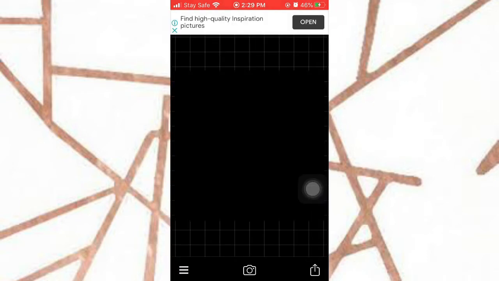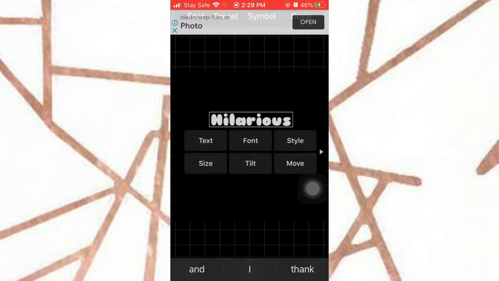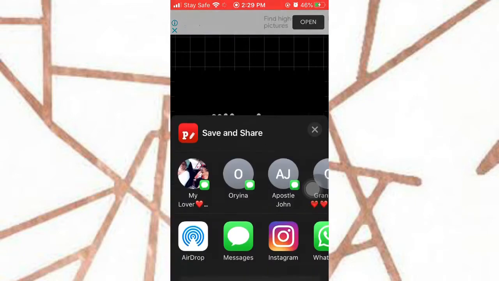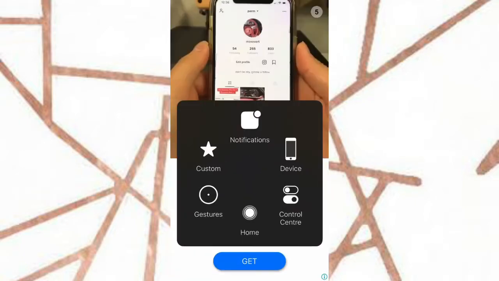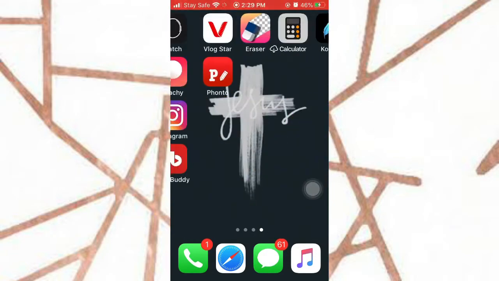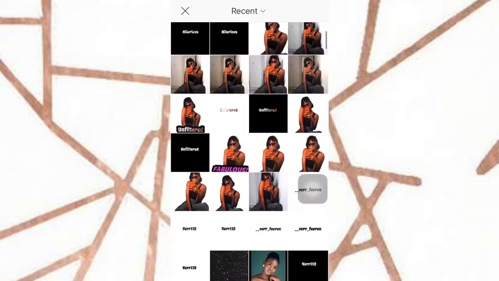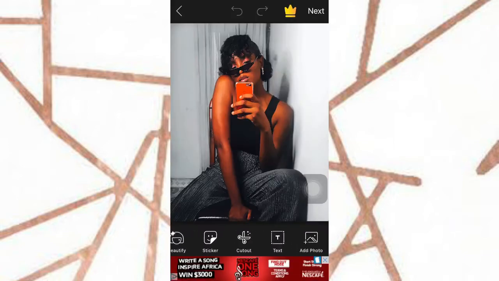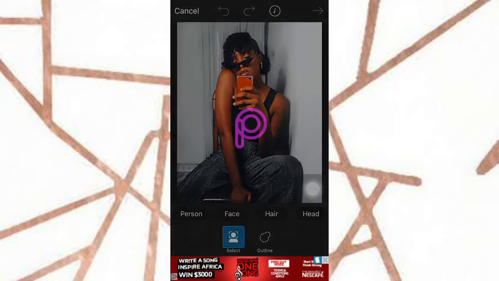So this time I want to write hilarious as I want to use that as a sticker on its own. So I'm going to go into the Fonto app, pick an image or a plain text or a plain image in Fonto and write hilarious. Then I'm going to save that text.